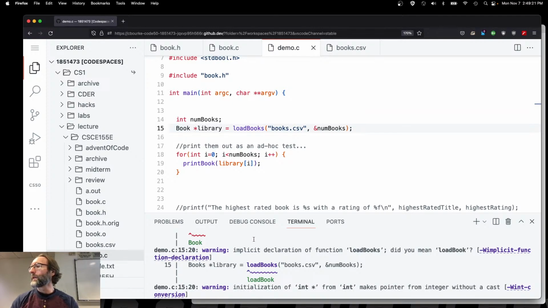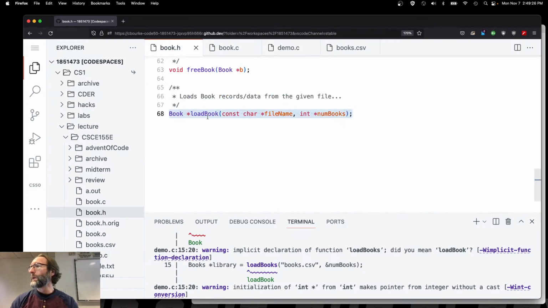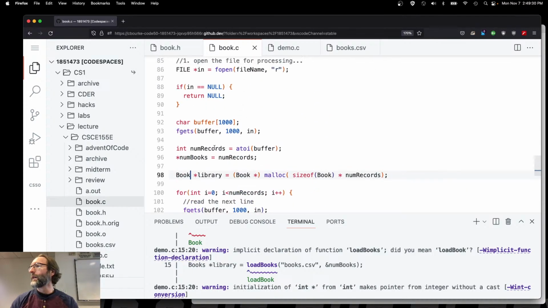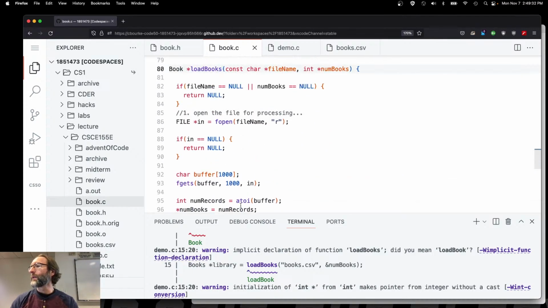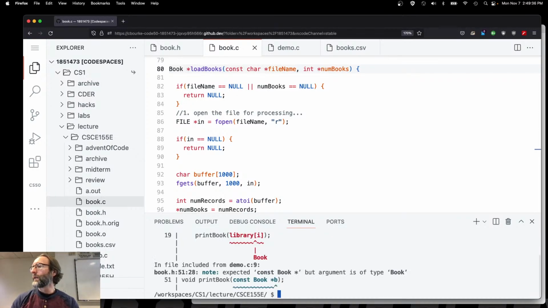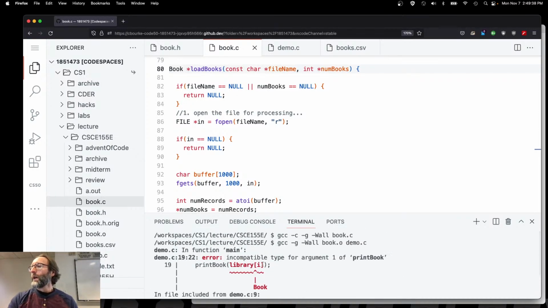Load. I did call it load books, right? Didn't I? Oh, load books. That's what I want. Load books. There we go. All right, sorry. Okay, there. That's the one error that I want you to help me correct.